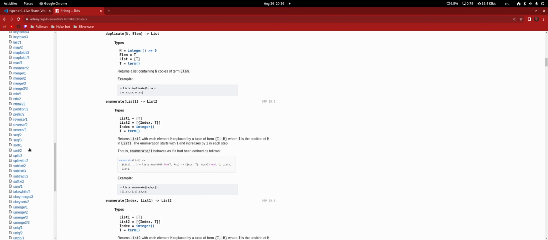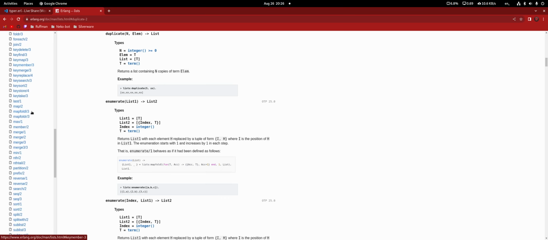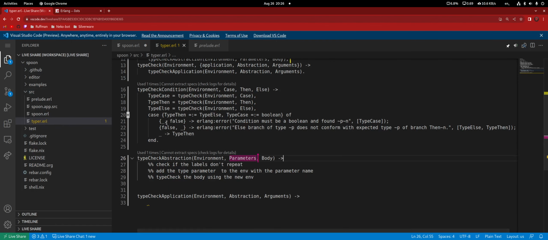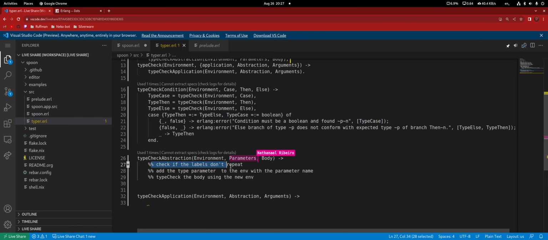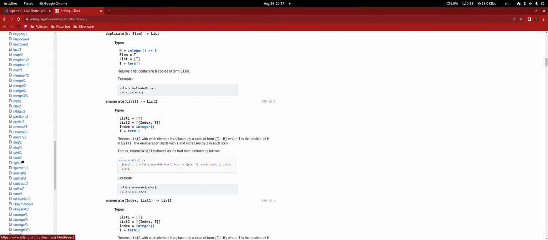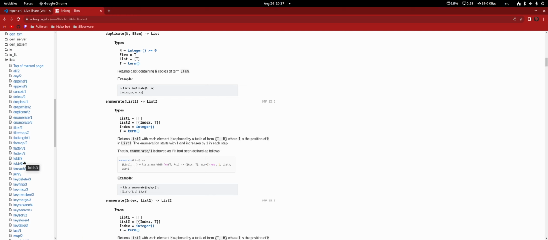So check if the labels do not repeat. Add the type parameter to the environment with the parameter name. And then type check the body using the new environment. You know what sucks? I don't think we have a way to do the first step in a known way. I'm reading the functions used for labels, and all of them are... don't you have unique?